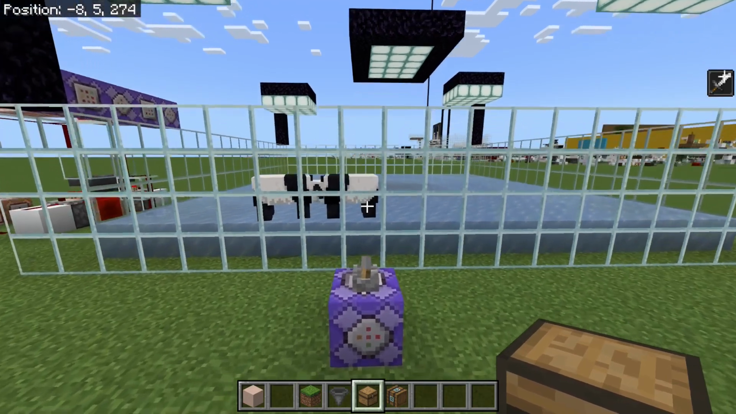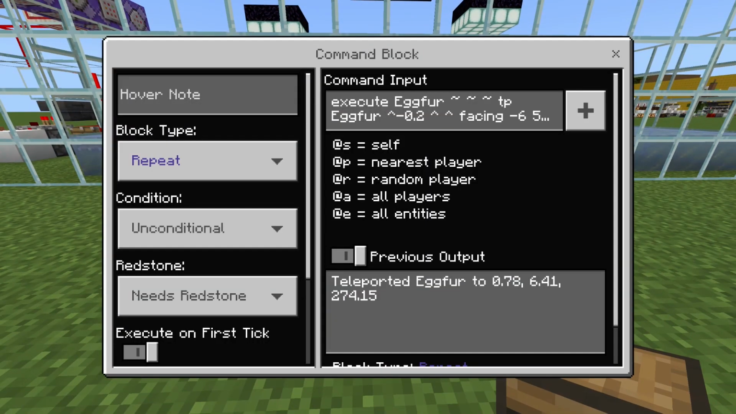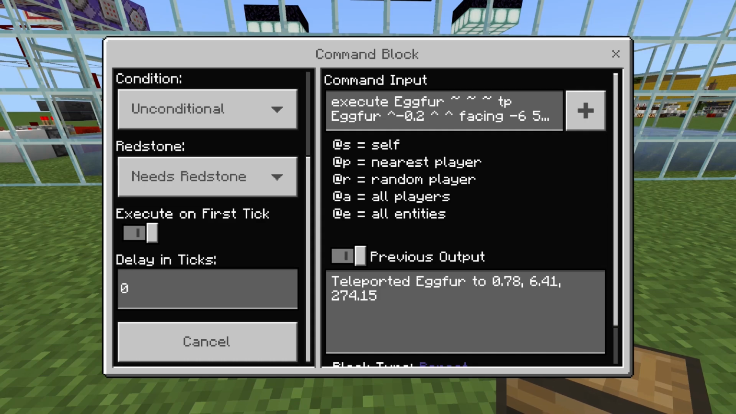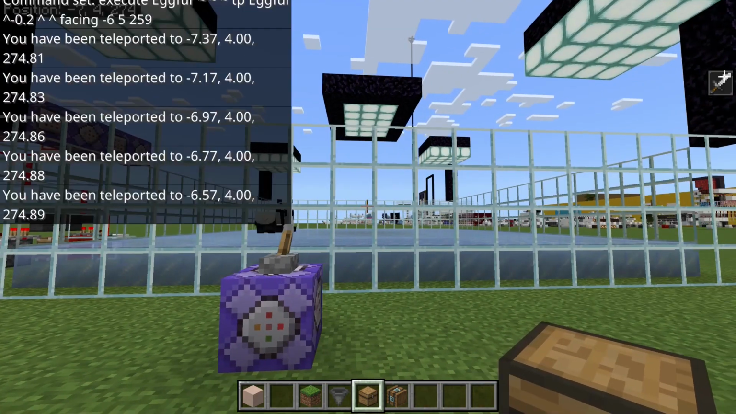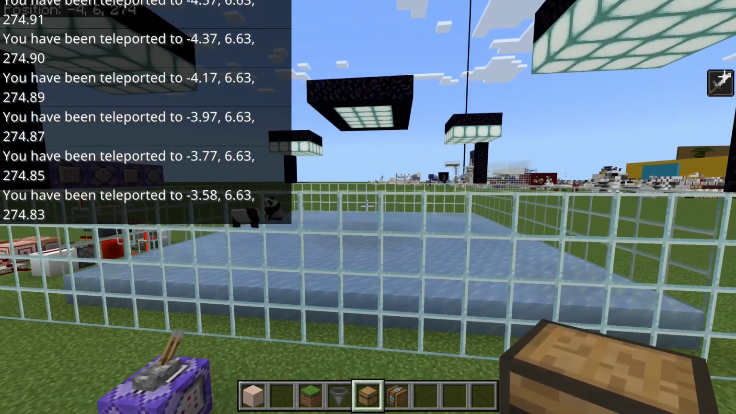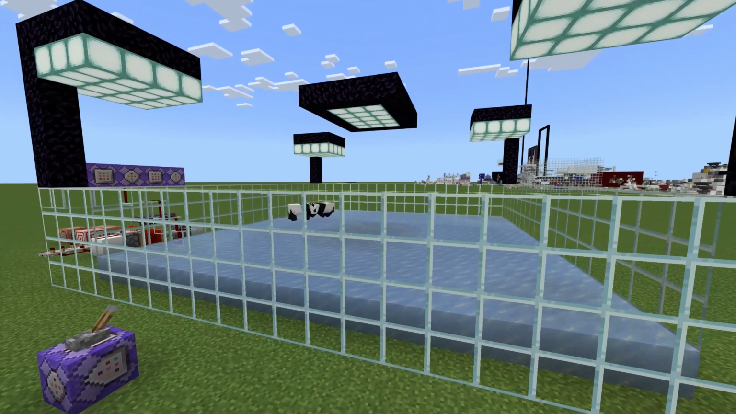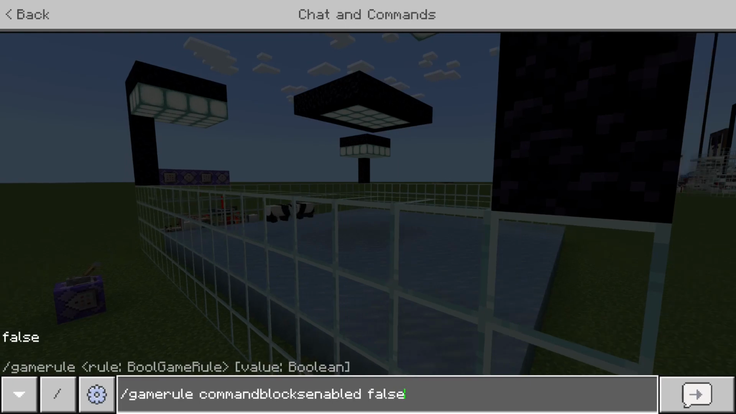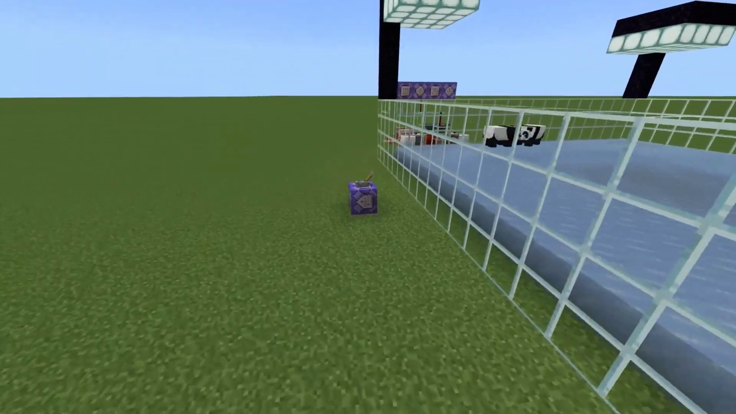Okay, so I mentioned there's a couple of things we can change in here, and one of them is that you can set this to always active, but I prefer to be able to switch it on and off. And I can change the delay in ticks. If I change that delay, it can make it slower. So if I set this to 3 ticks, it'll run the command every 3 ticks. And so now when I turn it on, you'll see that I'm going a lot more slowly. I hit F1, and it's a little bit jerky, to be honest. So it's not ideal. Let's turn command blocks off again and come back around here.